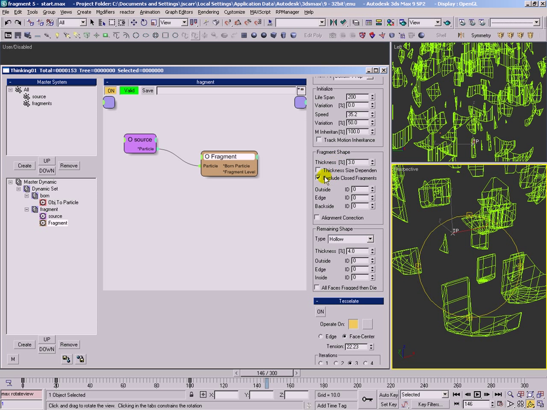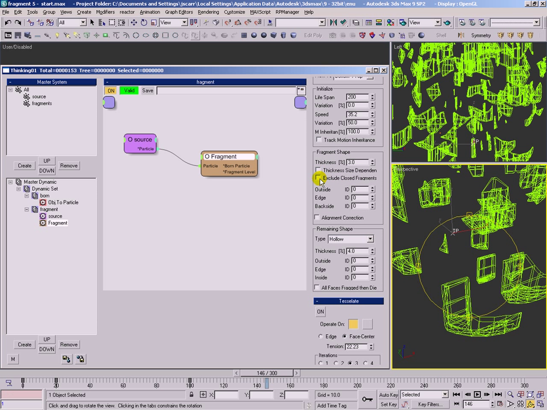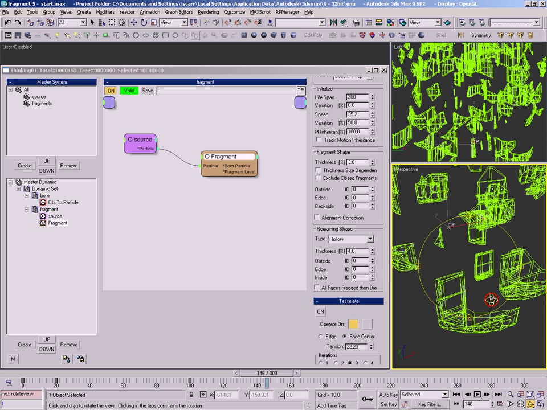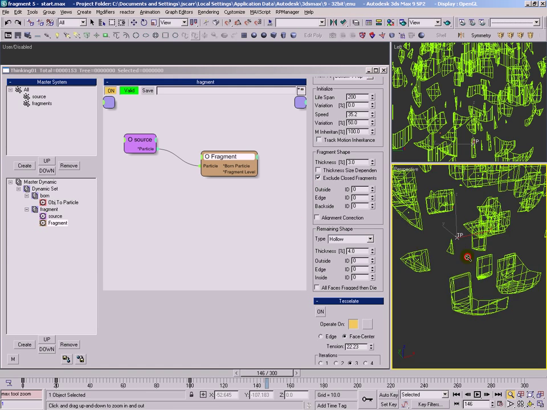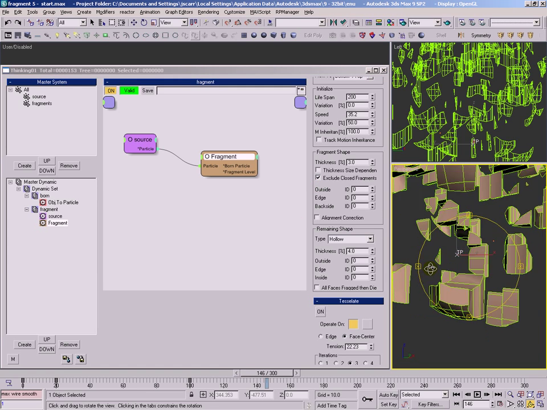Let's take a look at what happens if, instead of exclude closed fragments, we turn that off. Then you can see it gets this extra edge in there. You can kind of see that thickness. It's creating a hollowed out element, which may or may not be desired. In our case, we want to exclude closed frags so that it only uses the elements as we had cut them.